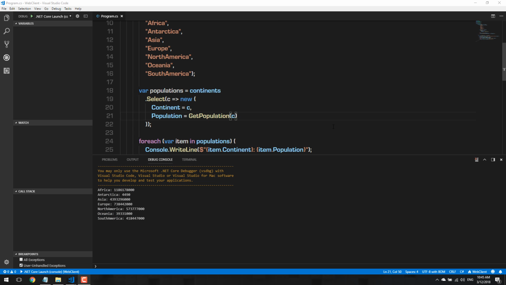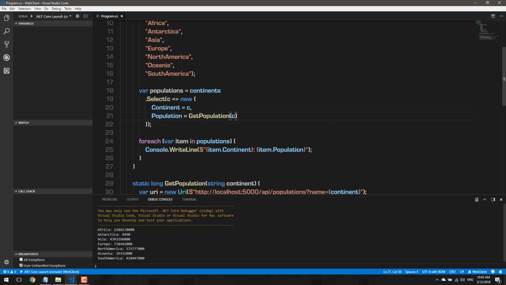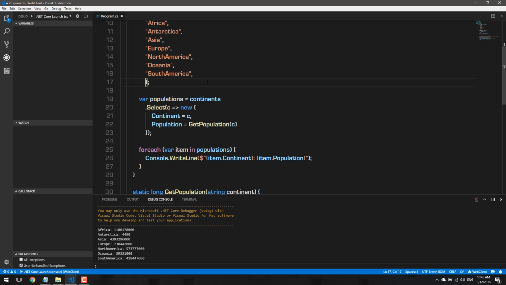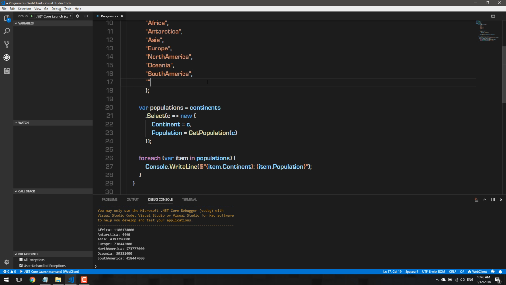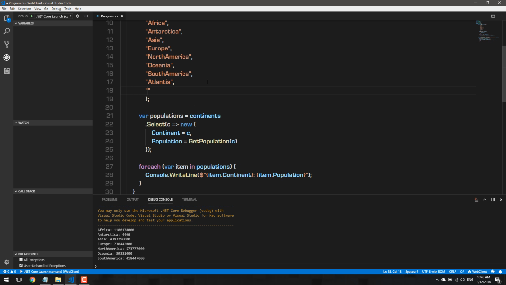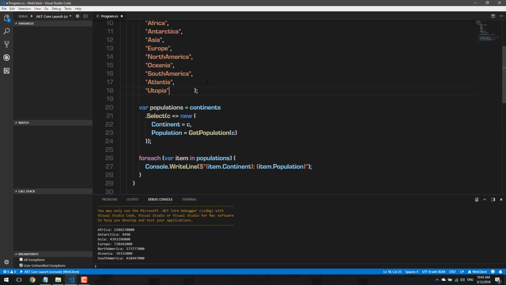Now let's take a look at how to handle exceptions for the standard LINQ. We add 2 continents, Atlantis and Utopia. As we know, these 2 continents don't exist. Now let's press Ctrl F5.